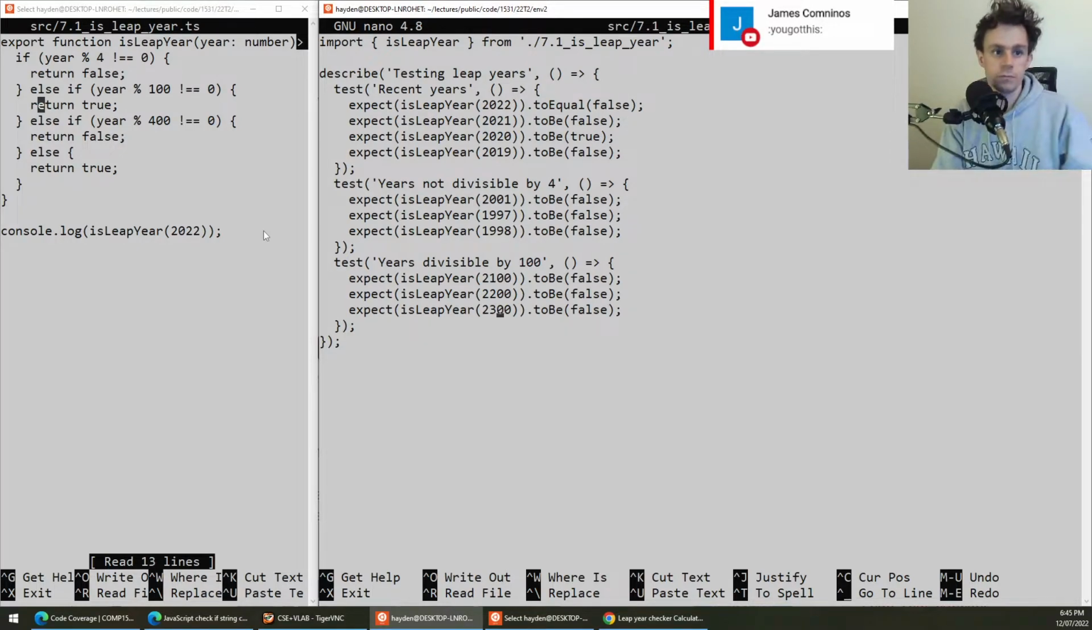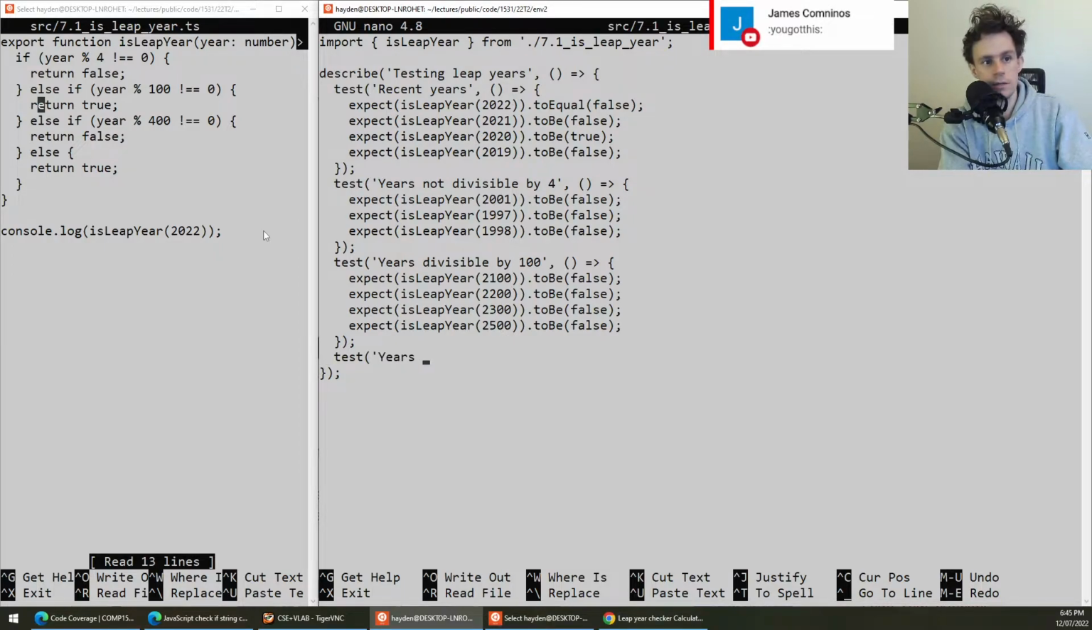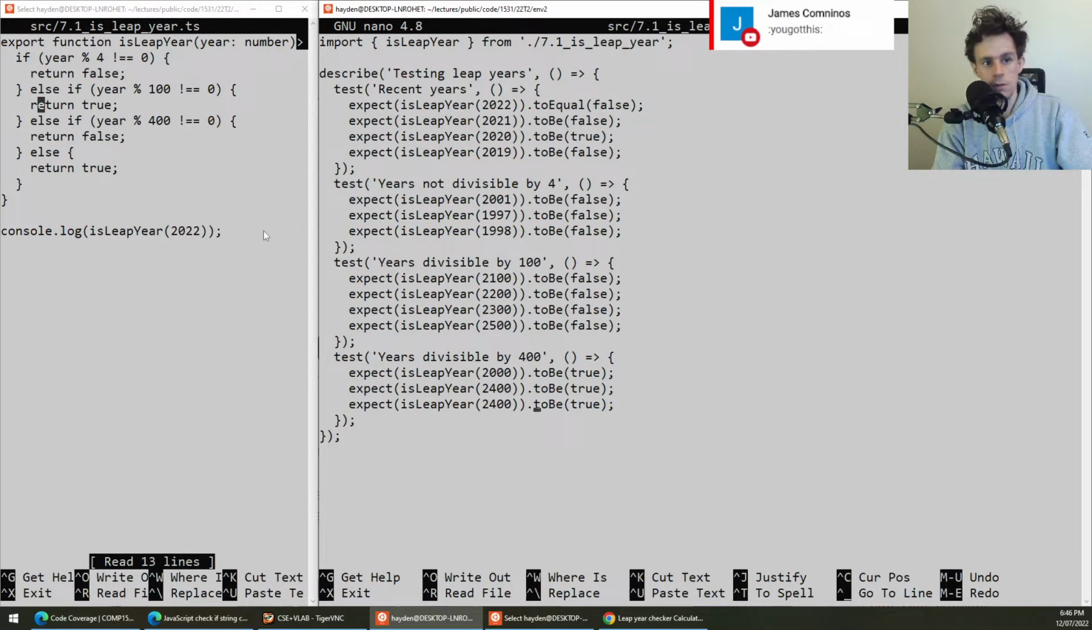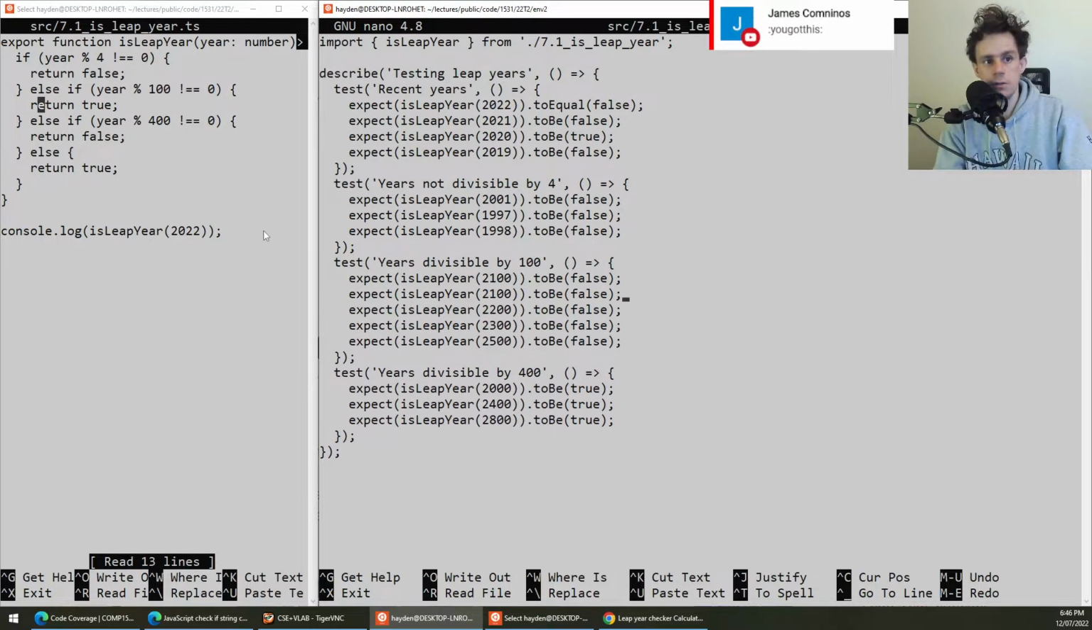2000 is. So we can test a few of these cases, 2300, 2500, and then our last test will be years divisible by 400, which is where we can just check for our standard edge cases of the year 2000, which should be true, the year 2400, which should be true, the year 2800, etc., right? So, 1900 was not a leap year, even though it is divisible by 4.